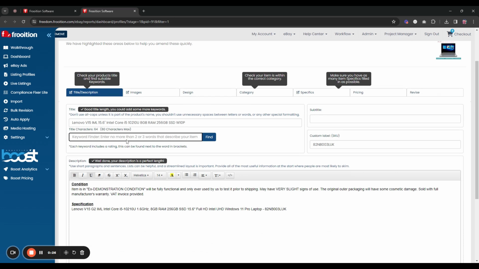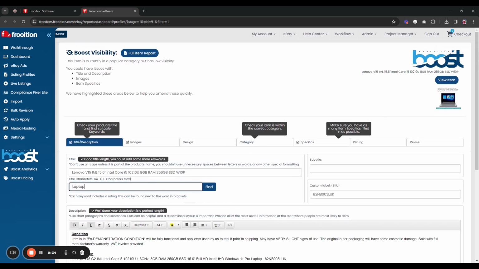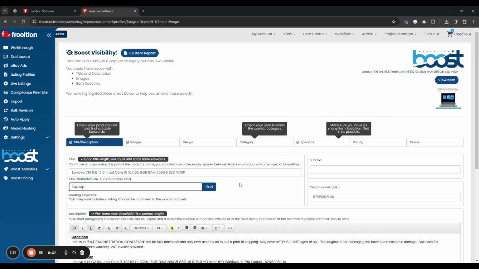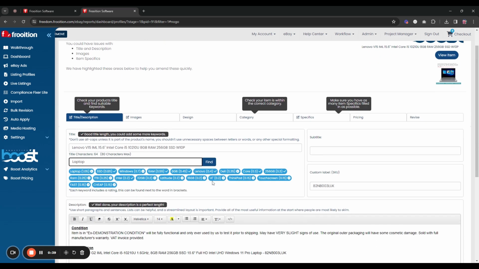Description seems good and it's the perfect length. The item title is a good length, but it's missing out on important keywords. So I'll put in the keyword for what item it is, which is a laptop, and click find. And this will pull back all the keywords associated with that item to show you the weighting and gives you some idea of how to structure your item titles based on the weighting of keywords in relation to the eBay buyer search data.